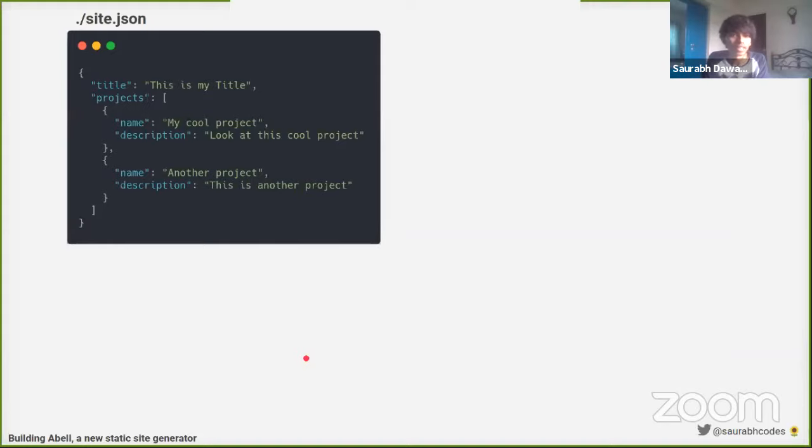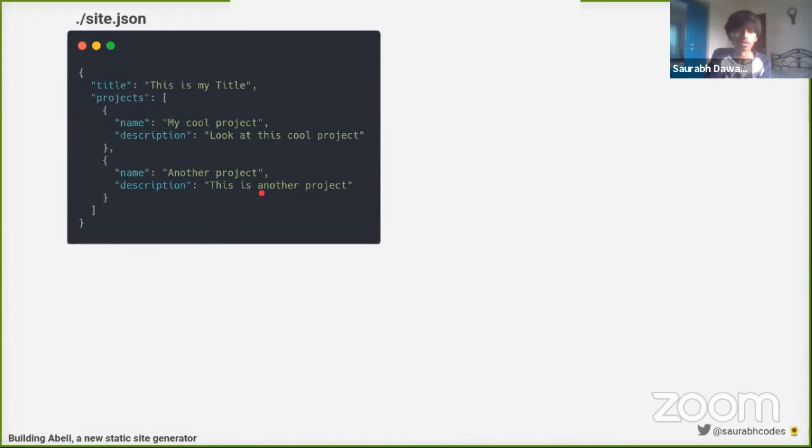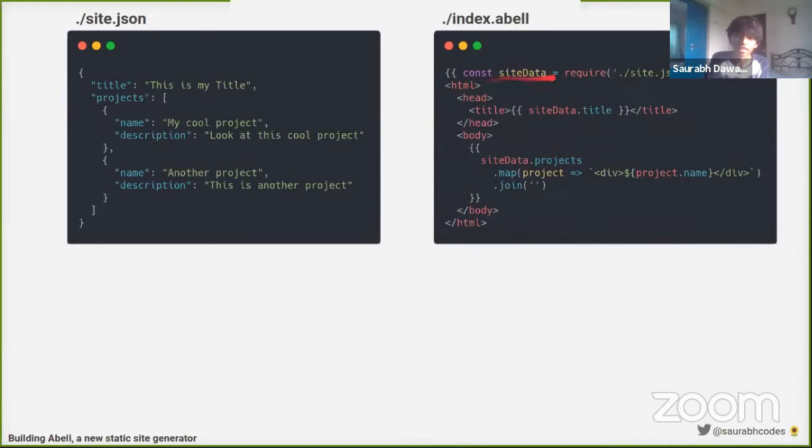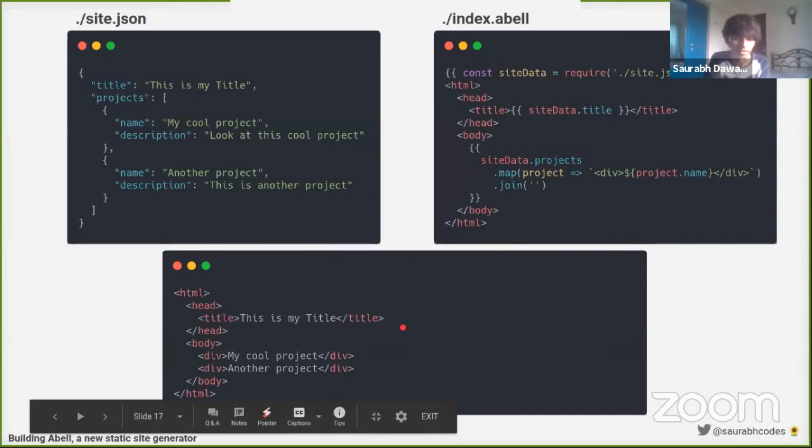If we have site.json, let's say I have this information of projects: my title, and the name and description of each project. If you're building a portfolio site where you don't want to change the HTML again and again every time you make a new project, you can just change the JSON. In Abell, you can require it the way you would in Node.js. So you can require site.json, and I can say siteData.title, siteData.projects, and map over them. The join is just to remove the comma, otherwise it will print a comma for arrays. And you will get this rendered. This is what we actually deploy, so it does not need any extra rendering.